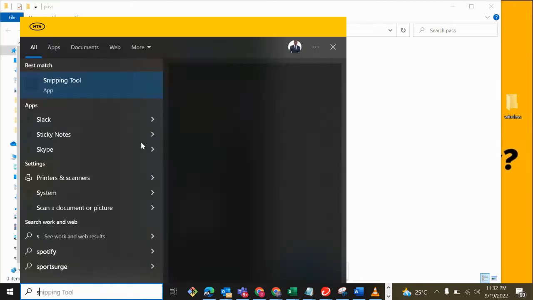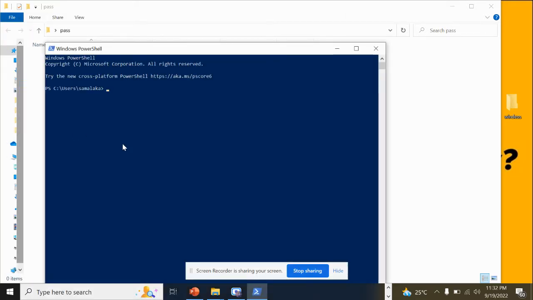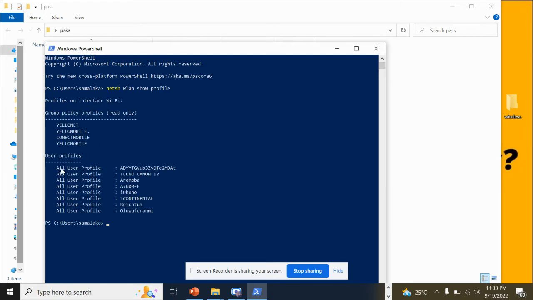But I will be using PowerShell. You can use command prompt, but I prefer to use PowerShell. So in the shell, you use the very important command netsh, then wlan, that's WLAN, then show profiles. So this is going to show you the wireless profiles that your system has connected to previously and presently. So you press enter. Can you see these are all the user profiles that your system has connected to?